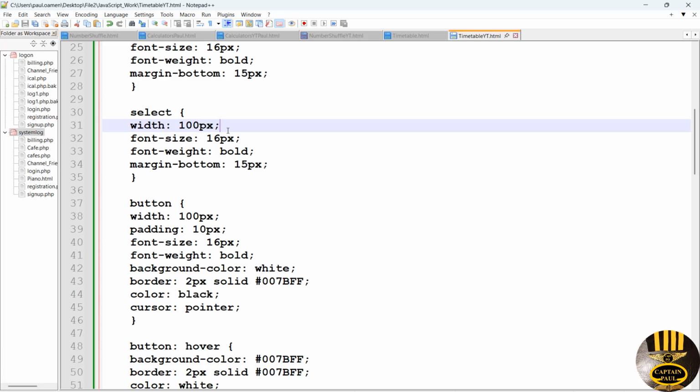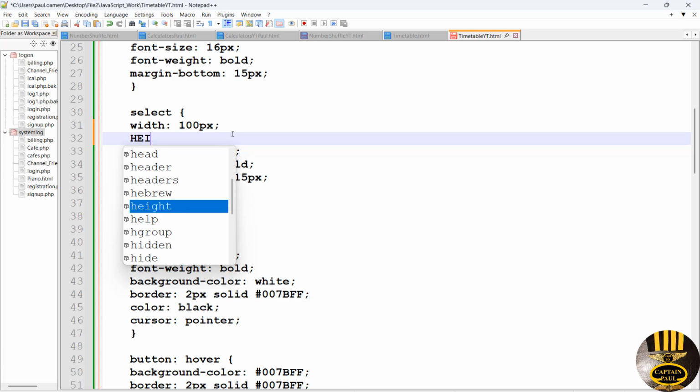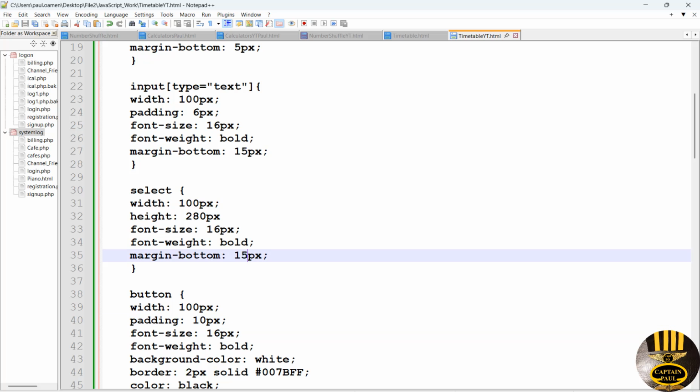I need the height, it's missing. Height. And that is going to be, we'll make that about 280 pixels. Okay. Save. Also going to change the margin to 20. Okay.